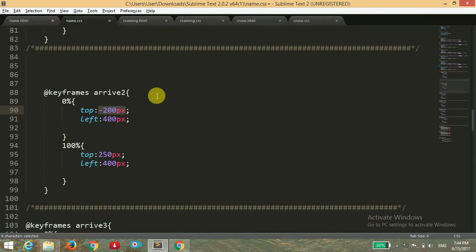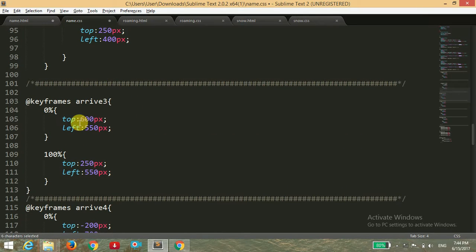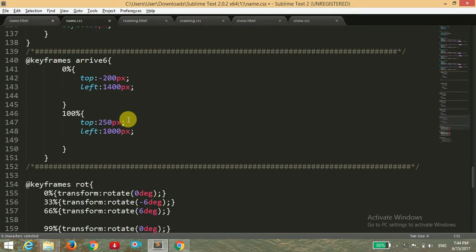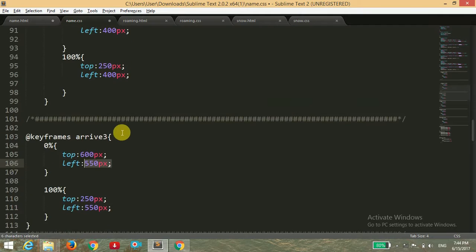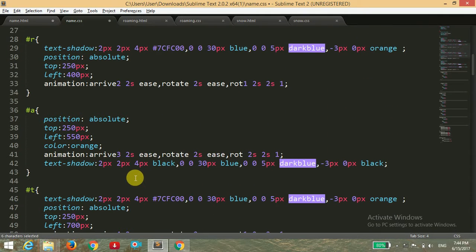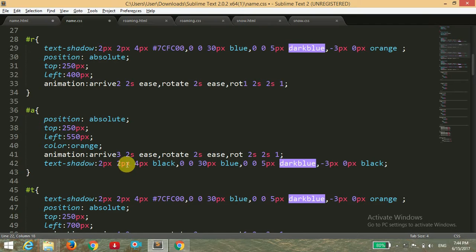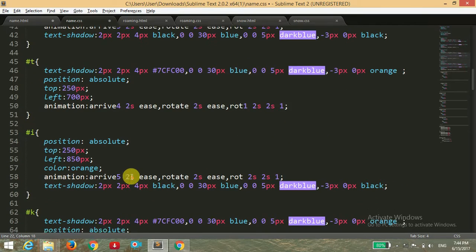So I have given it for every character, for arrive 2, arrive 3. I have 600 pixels, 550 pixels from left, and for arrive 4, 5, and 6. So now we have used different properties of animation for different characters. Here arrive 1, arrive 2, and arrive 3, etc.